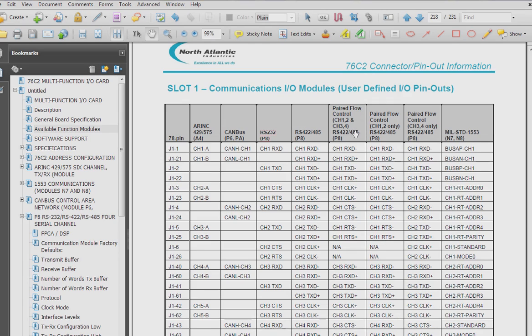Likewise, there's also hardware or paired flow control setups on the different paired channels. If you have any questions about it, you can ask. But we're going to concentrate strictly on asynchronous. But here are the connections for that.